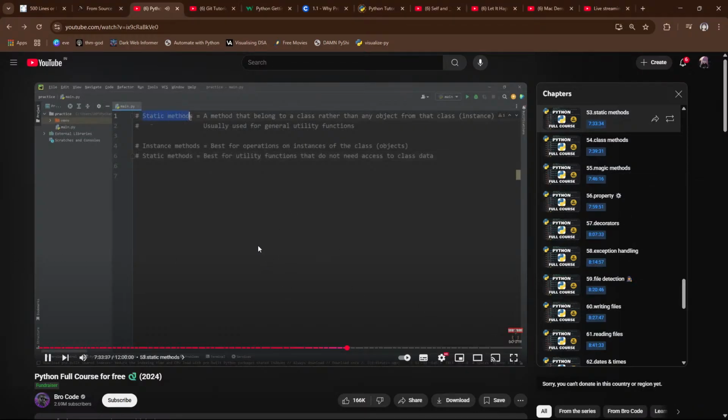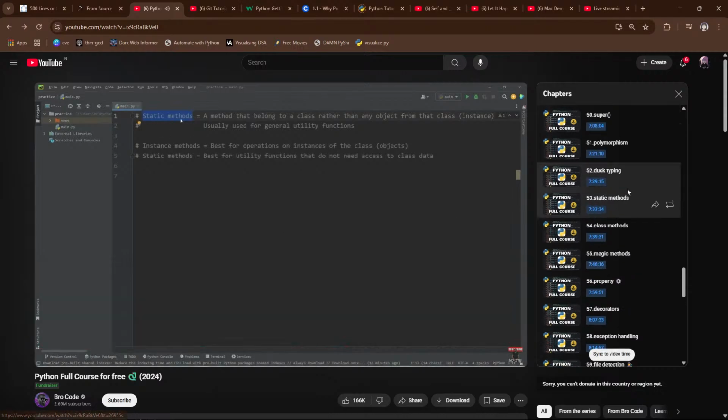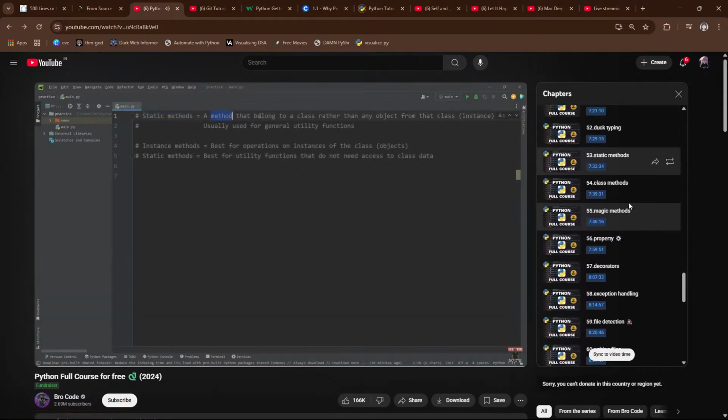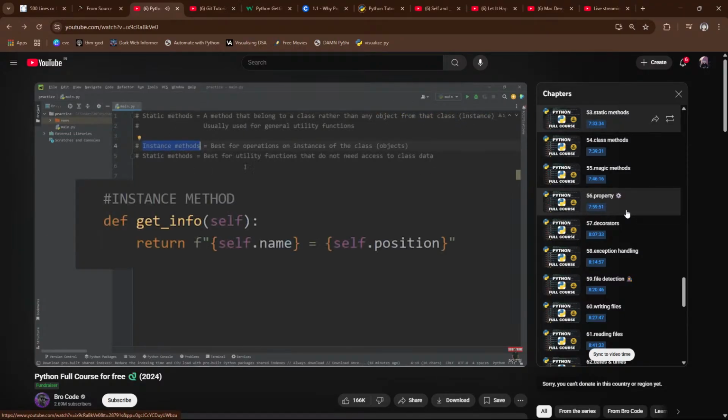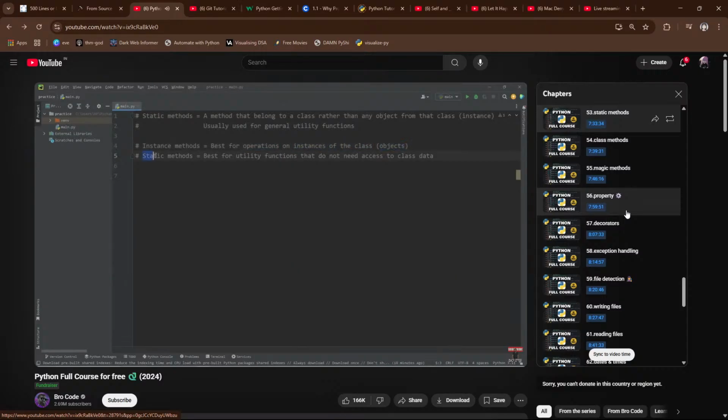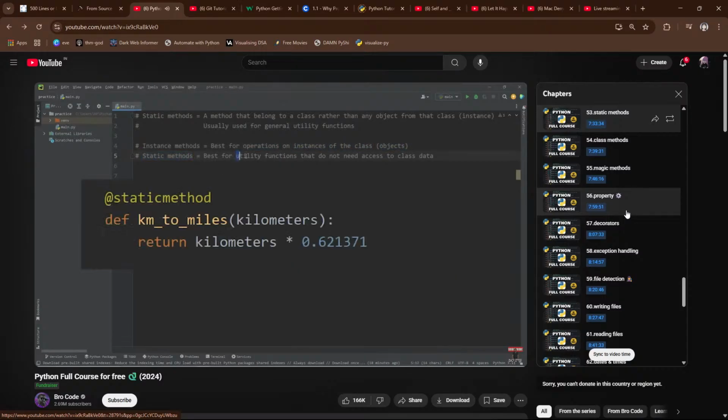I'm going to talk about static methods in Python. A static method is a method that belongs to a class rather than any object from that class, any instance. Instance methods, we're already familiar with them. They are methods that belong to individual objects created from that class. They're best for operations on instances of that class, any objects. Whereas static methods, they're best for utility functions within a class that do not need access to class data.